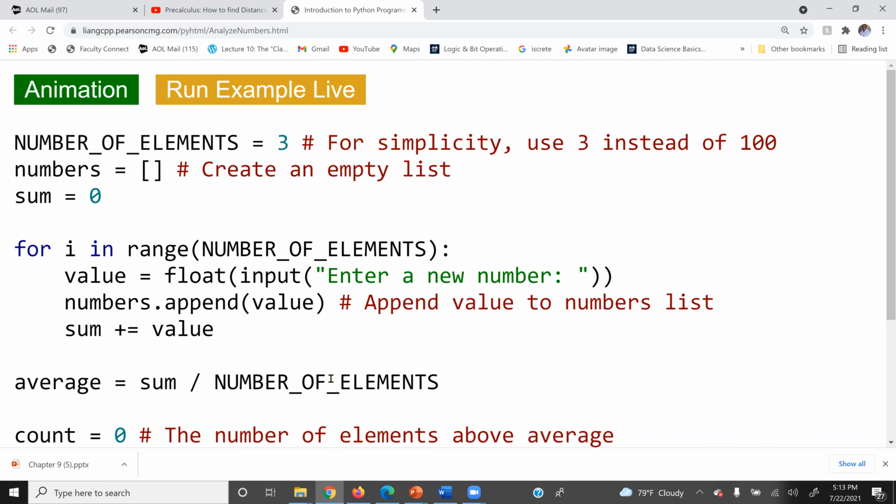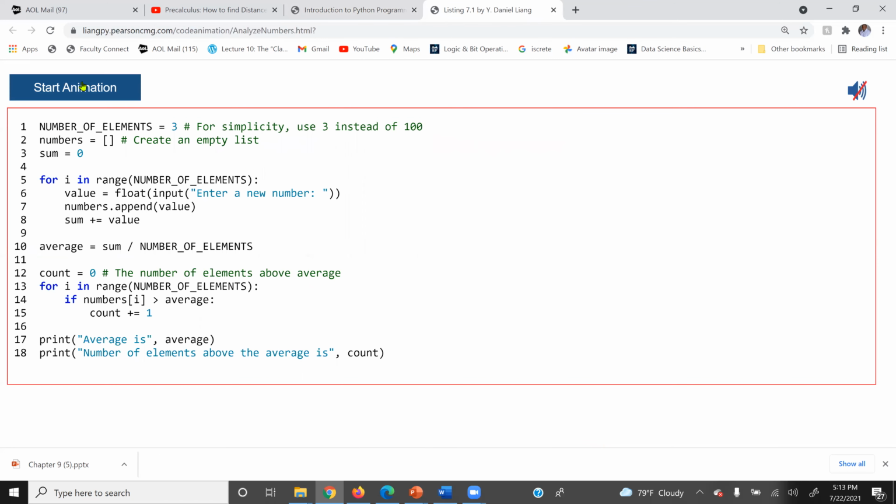So here we are using a list. Our list name is numbers. Again, for simplicity, as we said here, we are using only 3. The size is only 3. If size is only 3, it's not too difficult to write, or it will not take too long to write 3 variables or declare 3 variables. So let's see the animation.